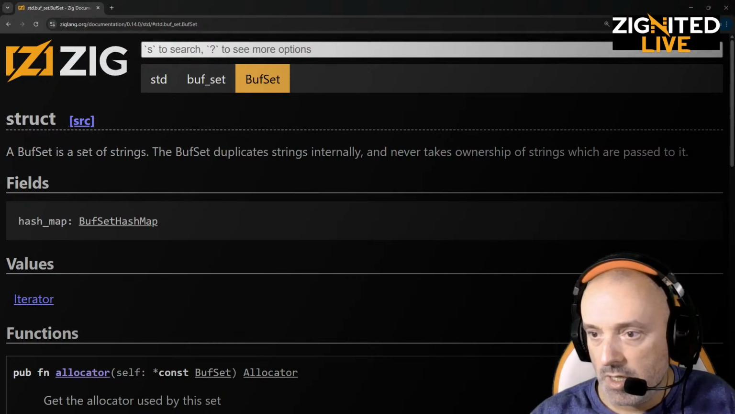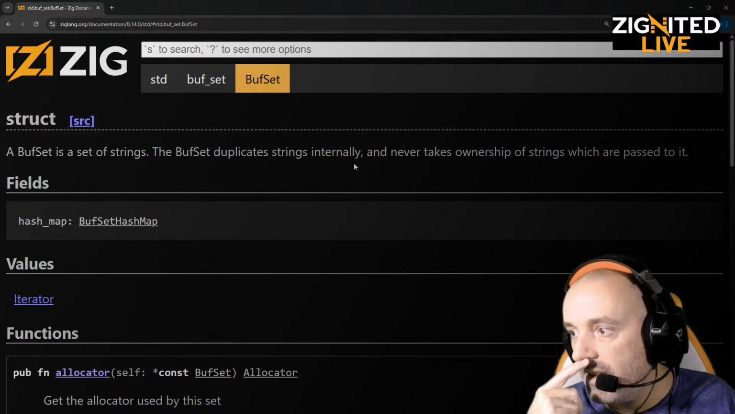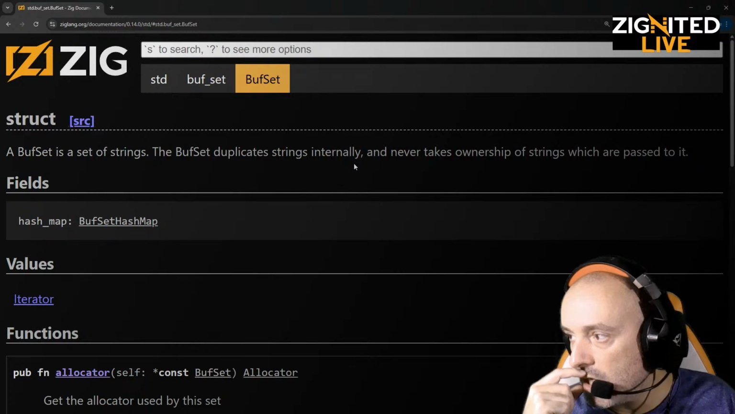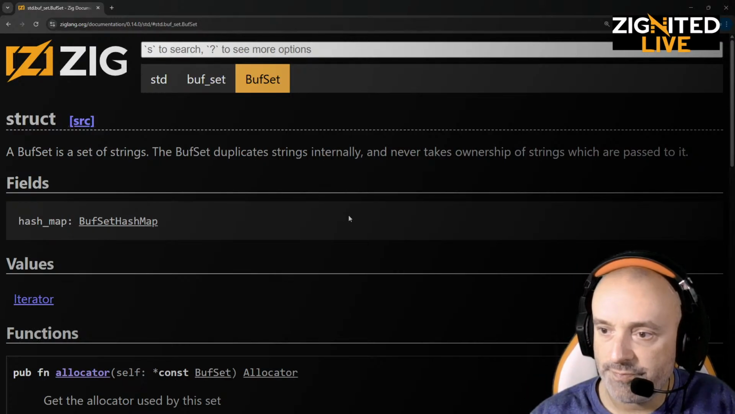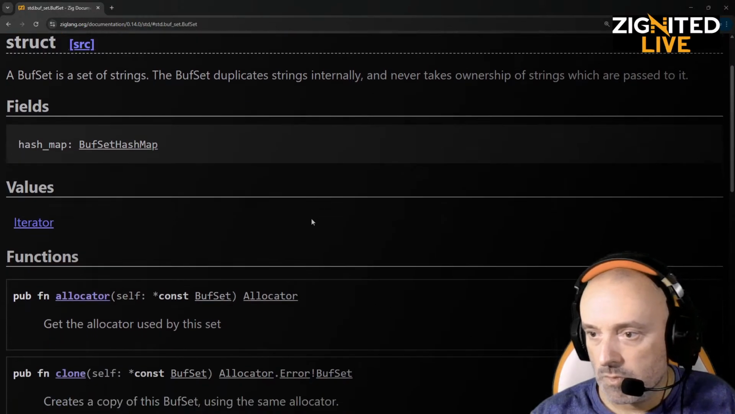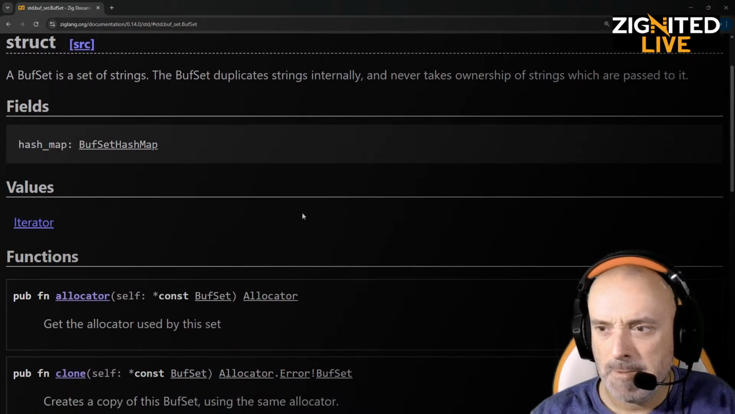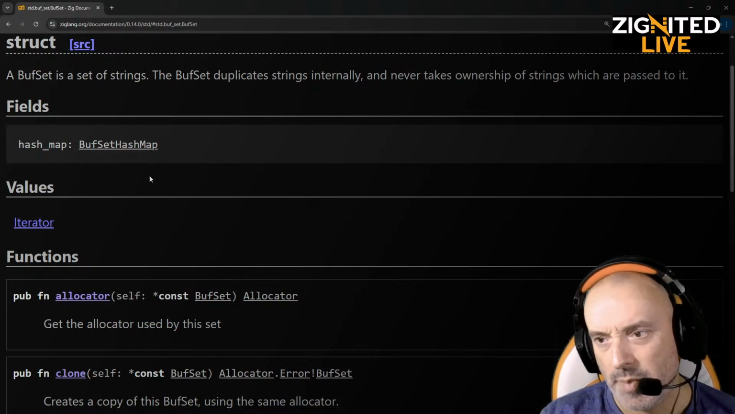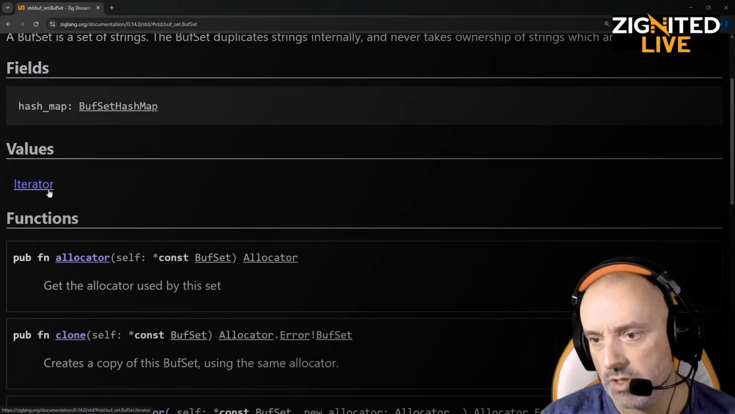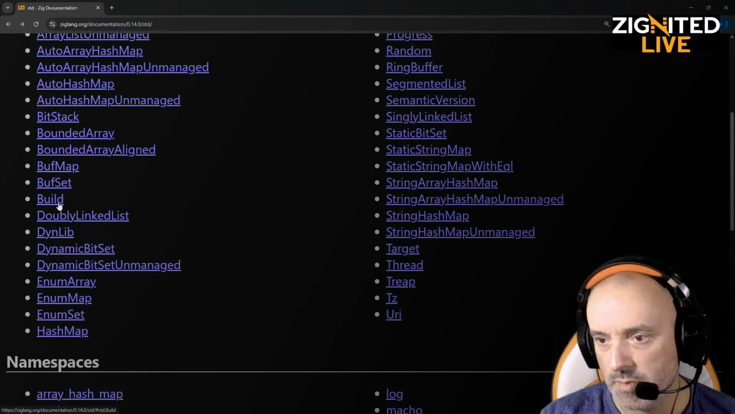BufSet is a set of strings. The BufSet duplicates strings internally and never takes ownership of strings which are passed to it. So this is just to buffer strings, something like a string pool implementation. HashMap, BufSet HashMap, okay, values iterator, yeah. Then the build.